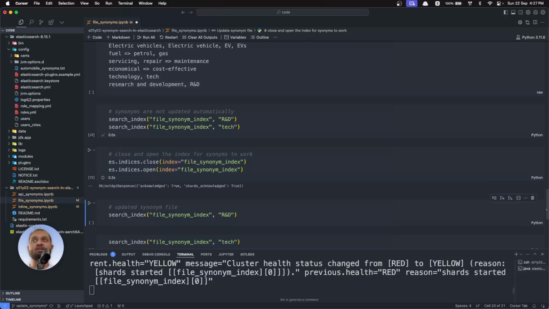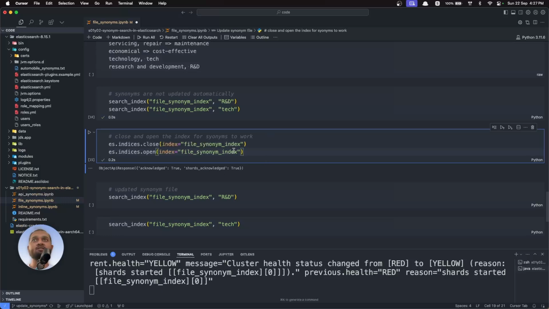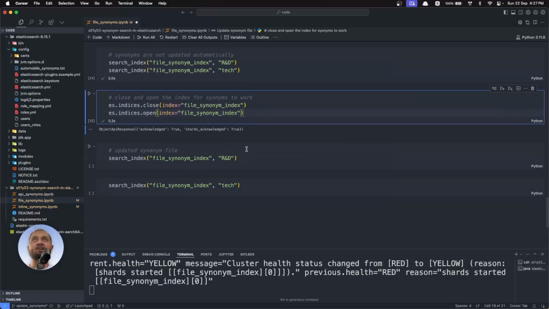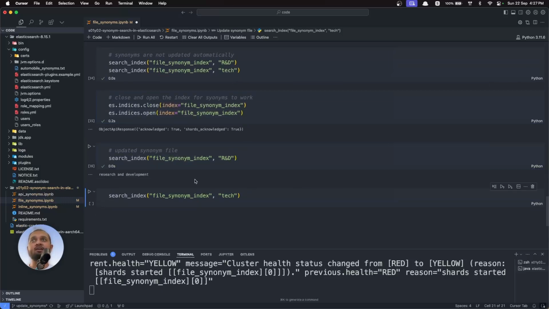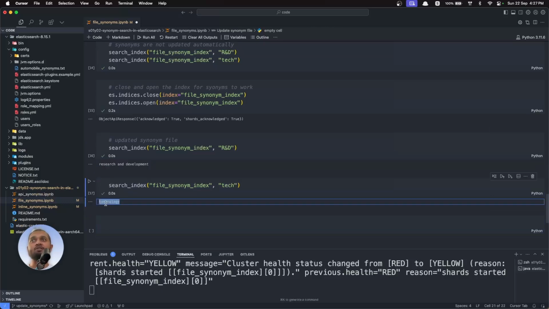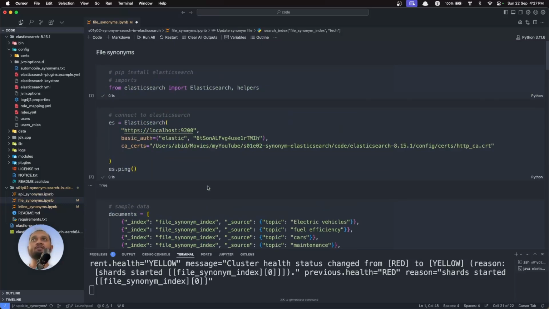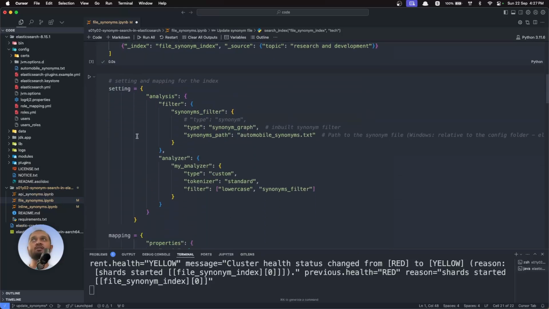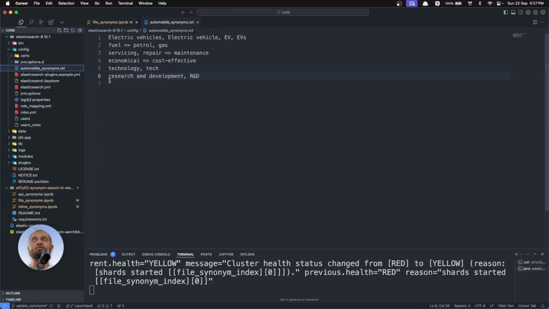Once I close the index and I'm opening the index, as you can see, this index now got refreshed, and if I again search for R&D here, it will give me the correct answer, and same goes with tech, the technology. So this is how file synonyms work. You can do it using a text file which you have to put inside the config folder of Elasticsearch. And if you are using a multi-node cluster, you have to upload these files to all the nodes.